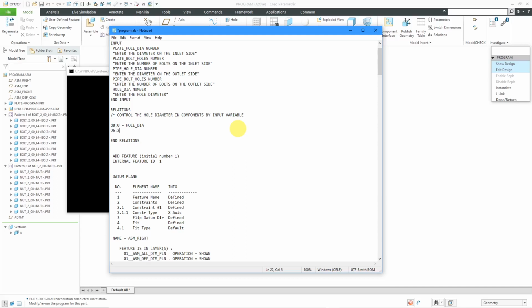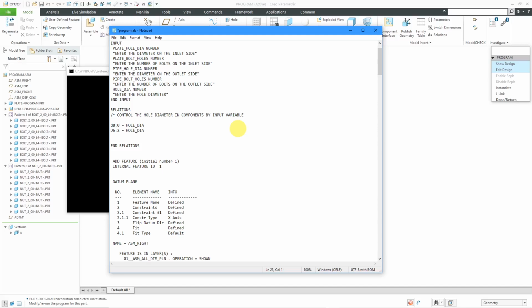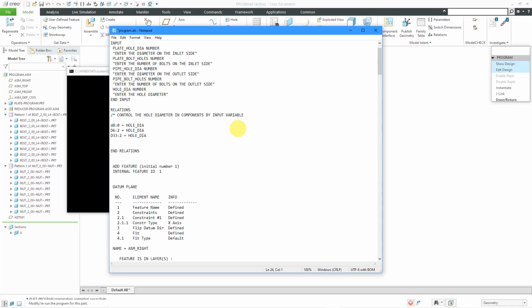And so, for example, the reducer is component ID 2, and it's got a couple different dimensions, D6 and D33 for the hole diameter. Let's type that in. And the other one for the reducer, I happen to know that dimension is D33:2. That is going to be equal to hole diameter as well. And the one in the pipe, that's going to be the D4 dimension, and its component ID number is 6. That's going to be equal to hole diameter as well. So that's another way of writing relations. You can write them here in Pro Program. Let's save and then exit.